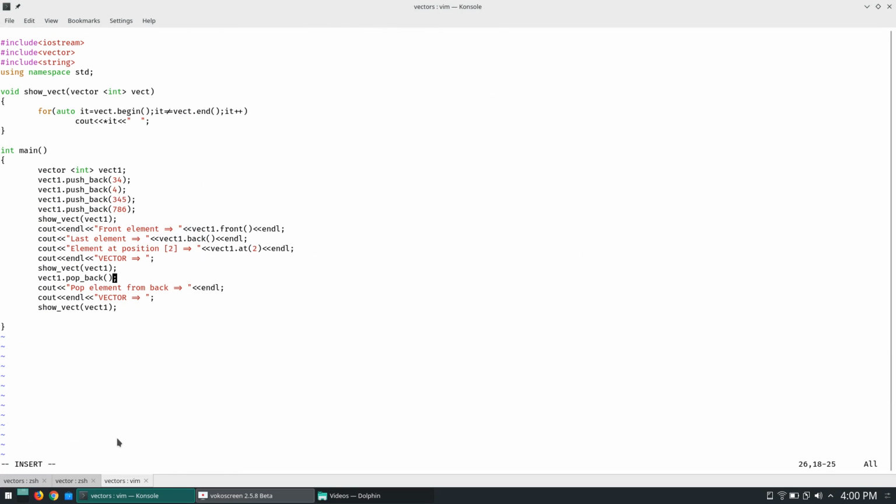It would be better if we can add an endl here. Fine. So we have seen how to pop from back, and supposedly it will have pop front too. Now let's see front.